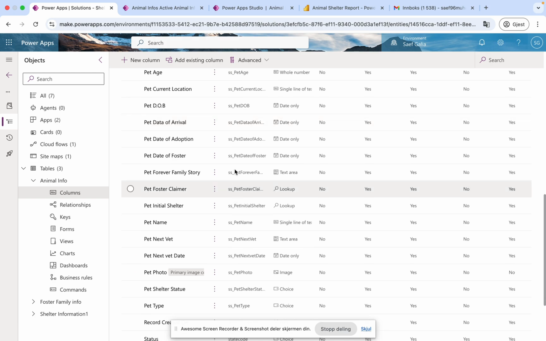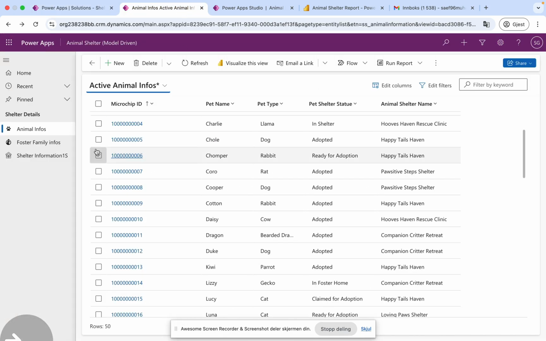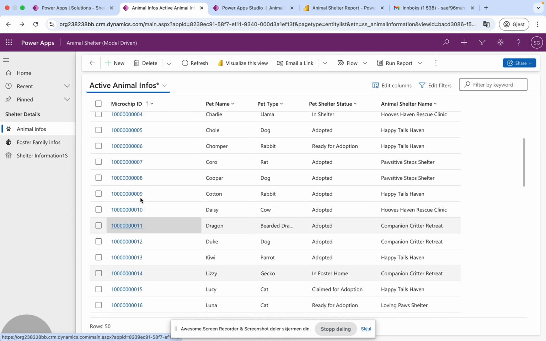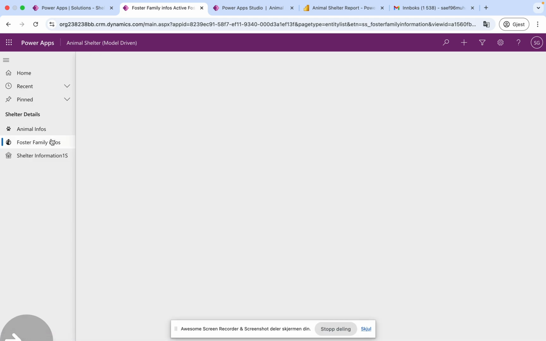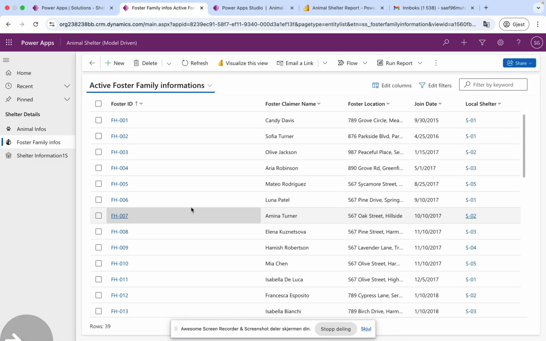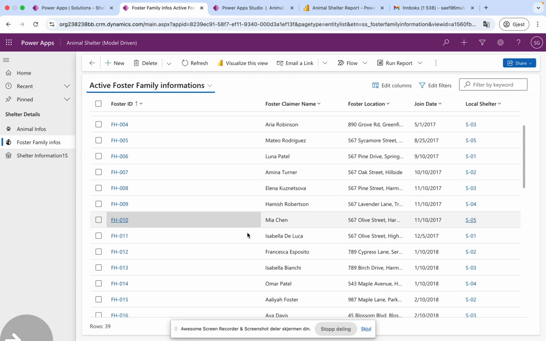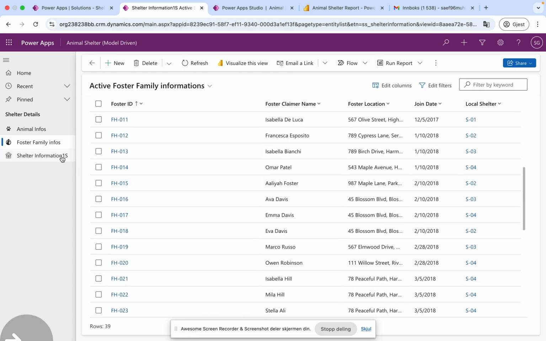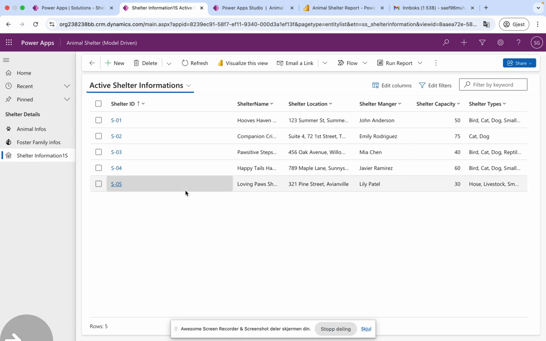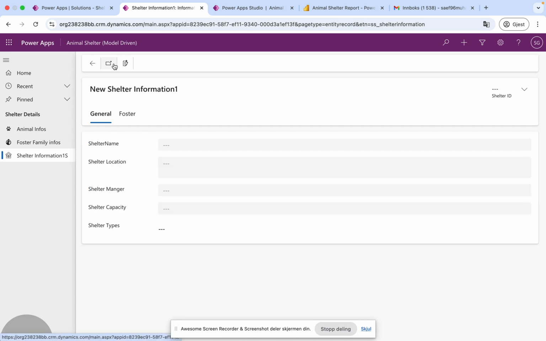Now let's jump into the model-driven app. Here we have three key pages: animal info, where we manage all animals in the system; foster family info, and this is where we keep track of all potential foster families; and shelter information. This is showing details about each shelter. And if we need to create a new shelter, we just click on create a new.